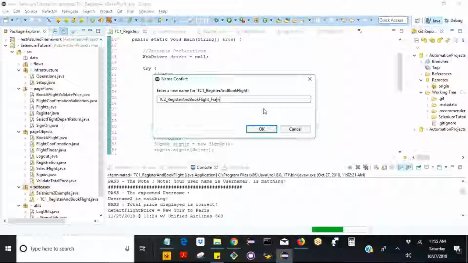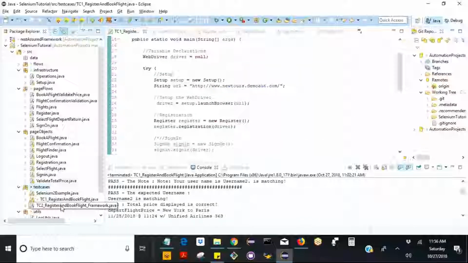Framework level, right? Keyword driven, modularized, and modularized is already done. Don't worry, this is already modularized. This is the linear approach. The Selenium 2 example is a linear framework. The TC1 is already modularized. Okay, so this is a framework level. That means keyword driven, data driven, util driven, everything we are going to incorporate in the TC2. So I'm just changing names accordingly, TC2.